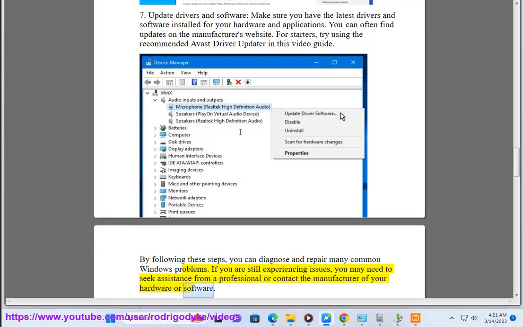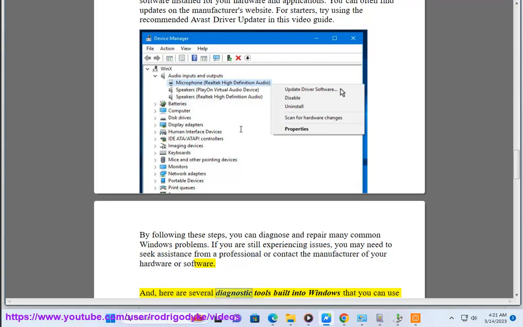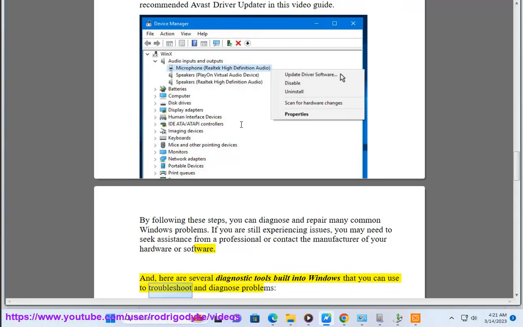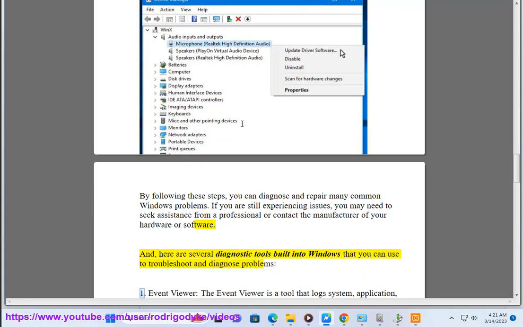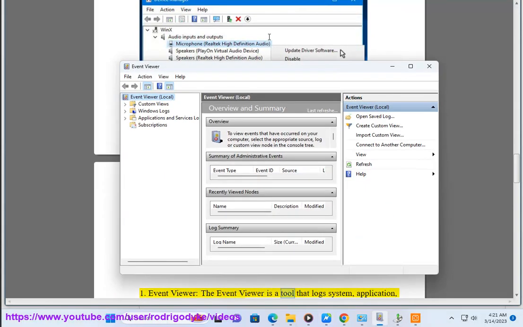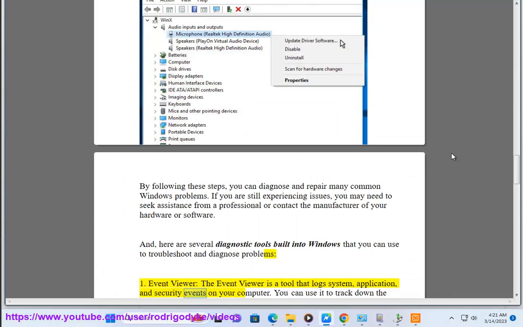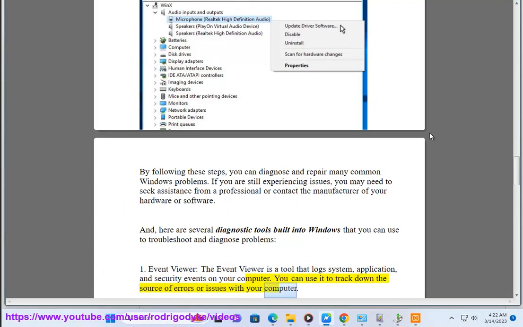And, here are several diagnostic tools built into Windows that you can use to troubleshoot and diagnose problems. 1. Event Viewer. The Event Viewer is a tool that logs system, application, and security events on your computer. You can use it to track down the source of errors or issues with your computer.